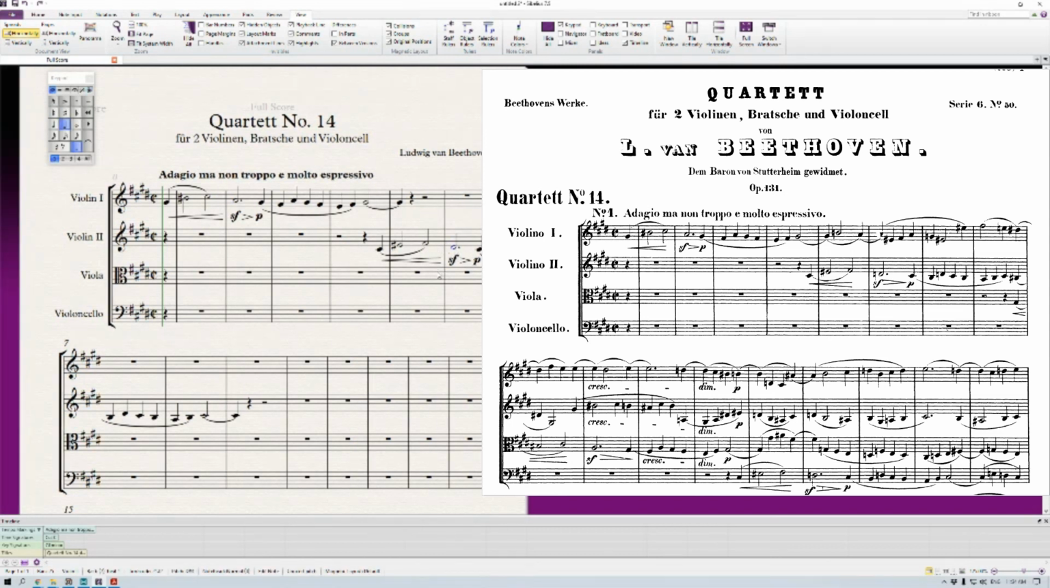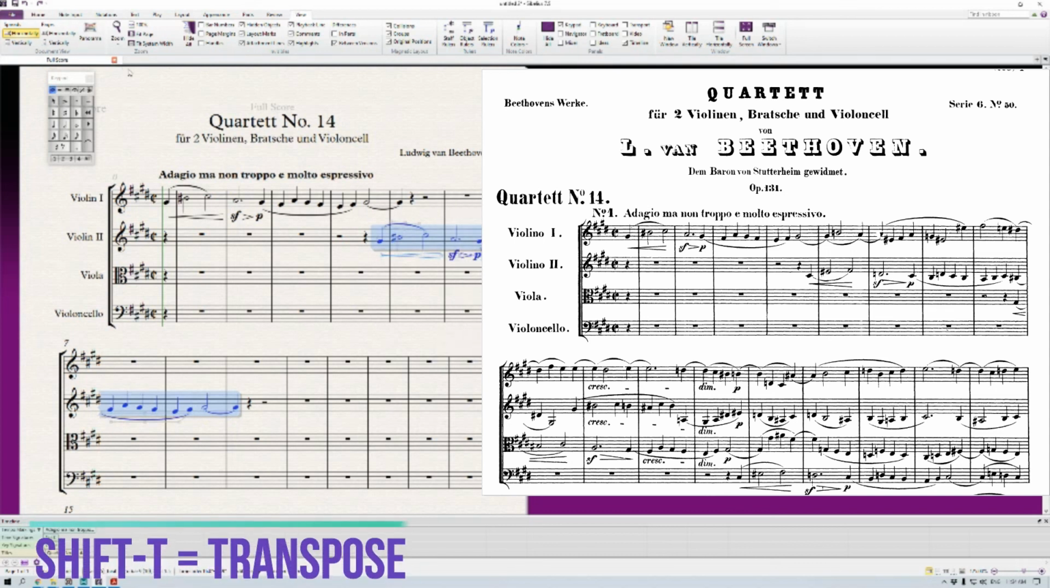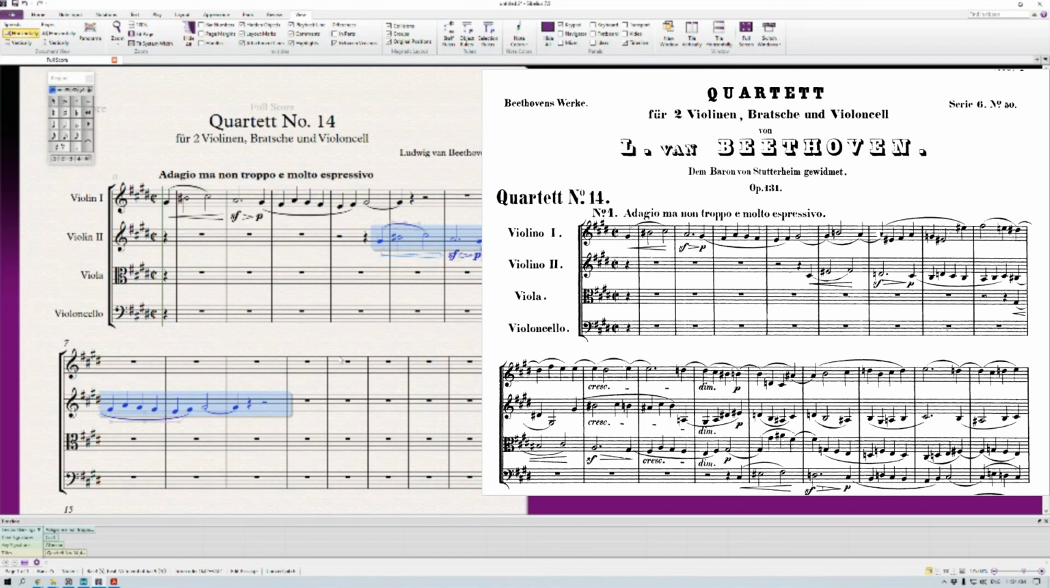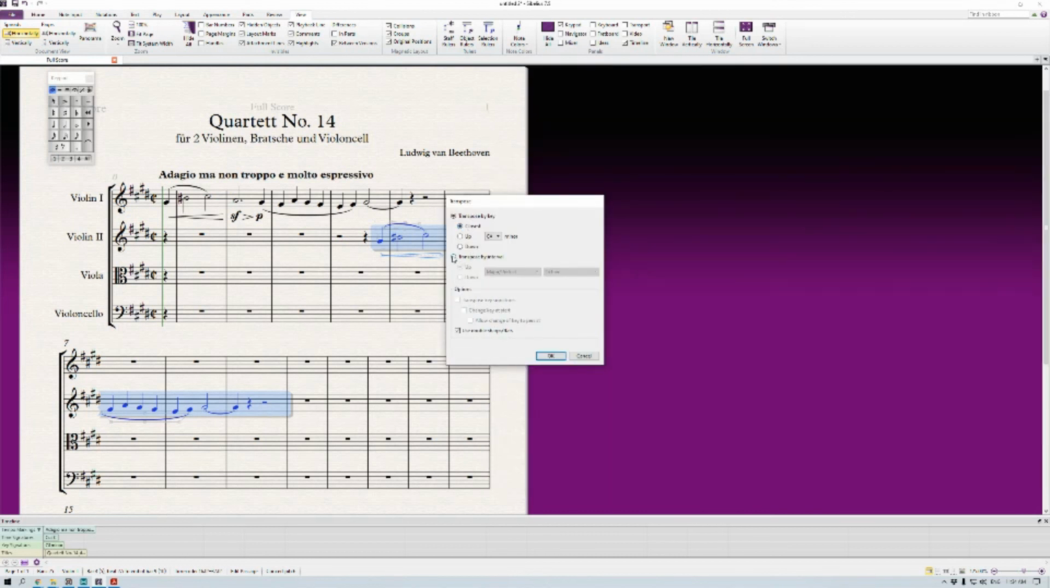But if you don't want to do that by hand, another way to do this is to do Shift T, not Control T. Control T would be text, which we don't want to do. So let me re-highlight that. Shift T, then click Transpose by interval down a perfect fifth.